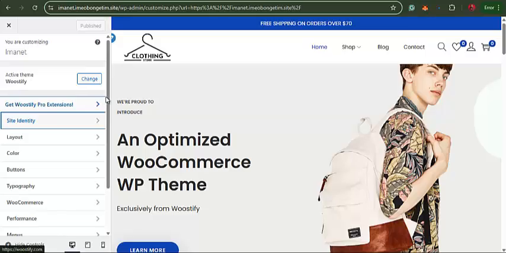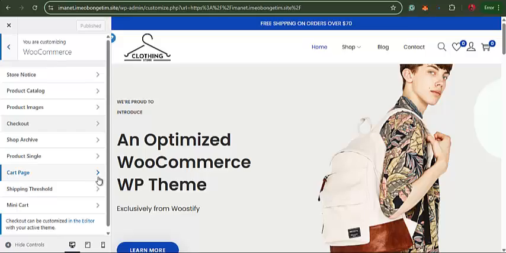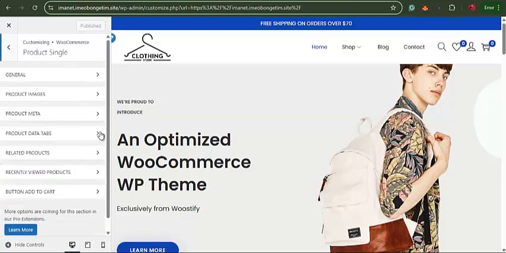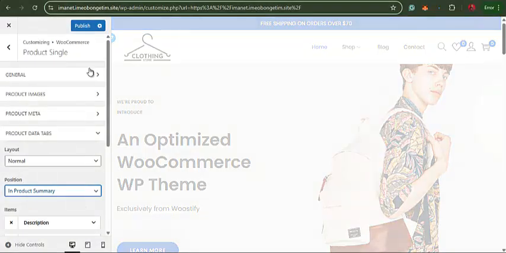I want to look for the option WooCommerce, and I want to select product images, or product single rather. Then under product single, I want to say product data tabs. Then I want to check this layout to be in product summary. So I click on publish to save.